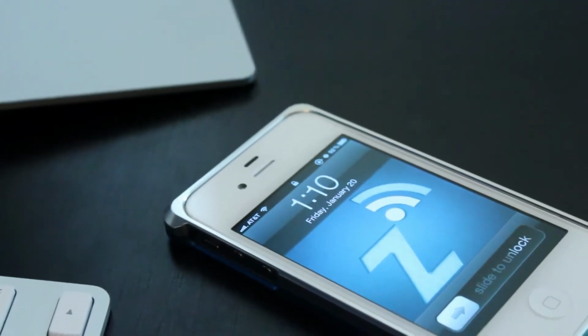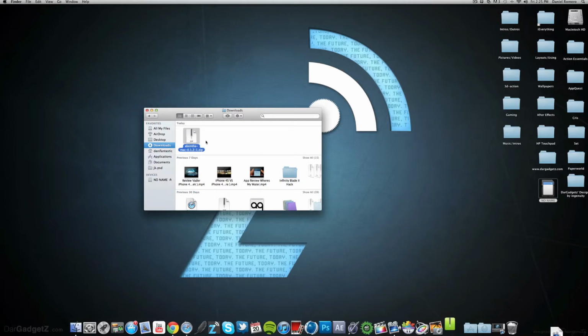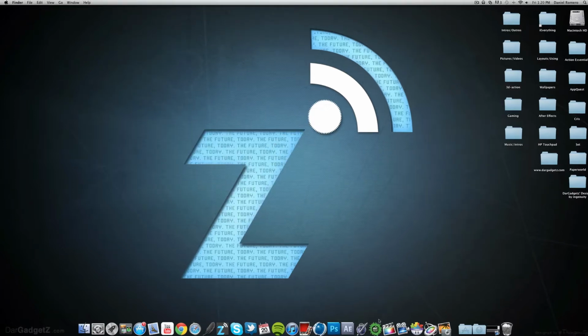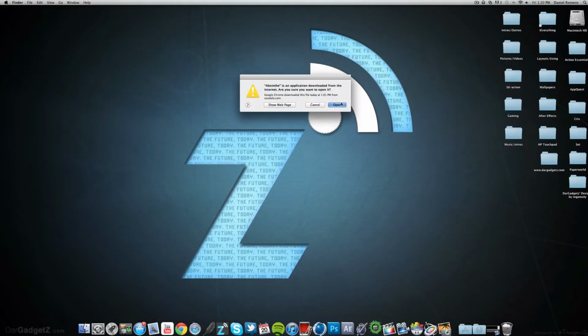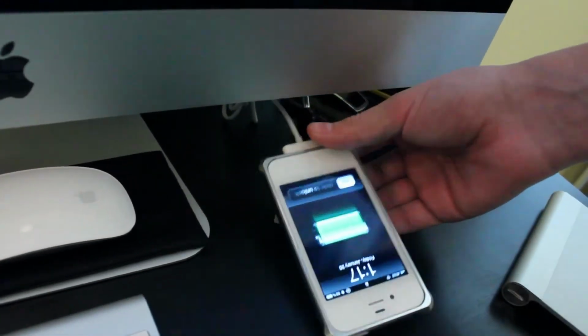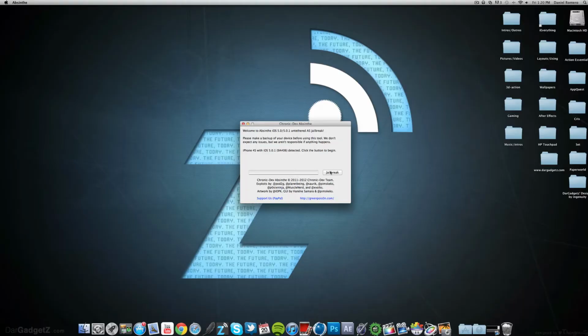Today we're going to be jailbreaking our iPhone 4S. Now the first thing you want to do is download Absinthe from the description down below. Once you do that, you're going to go ahead and open the app on your computer and then connect your iPhone 4S to your computer. Absinthe will detect your iPhone 4S and then you'll be able to click jailbreak.